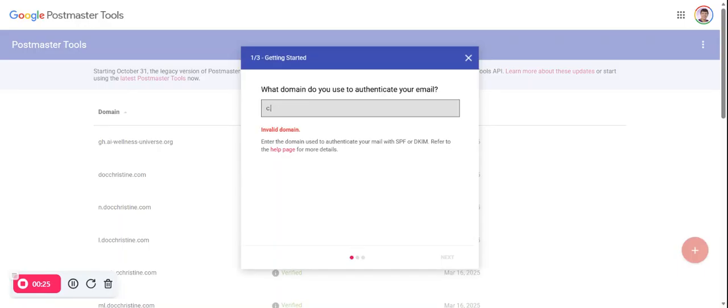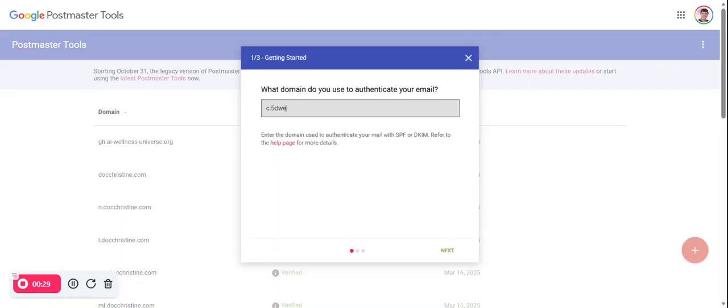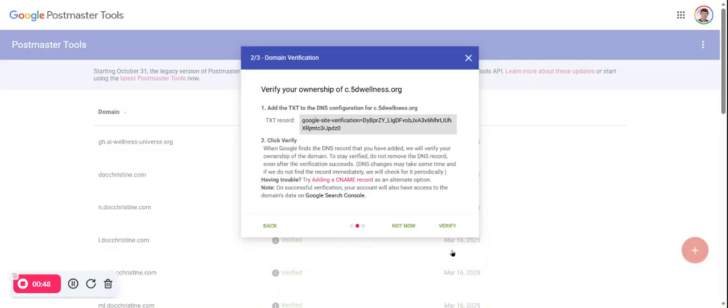In this case, I want to authenticate c dot, which is a subdomain of 5dwellness.org. So you don't add an email address with the at sign, just the last part, which is after the at sign, the domain: c dot, or if you want the whole domain, it's just 5dwellness.org. Then you click next and you will get the TXT record for the DNS configuration for this subdomain.